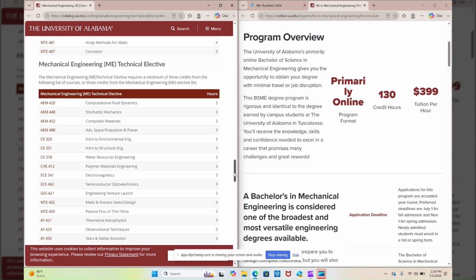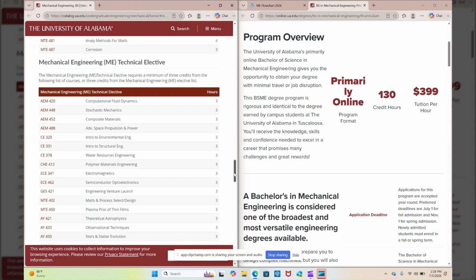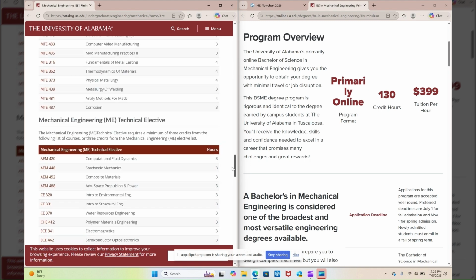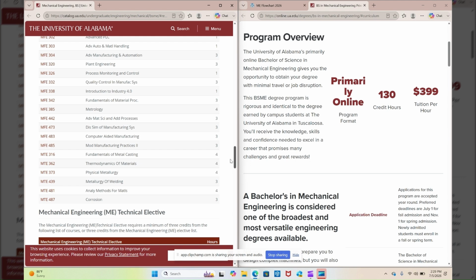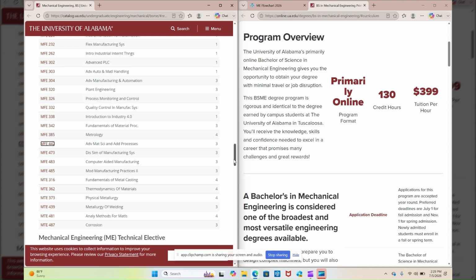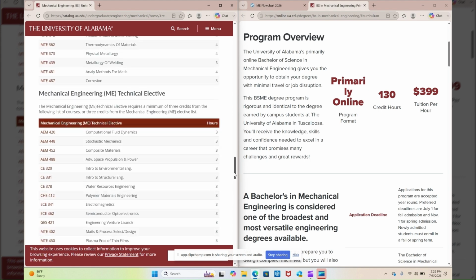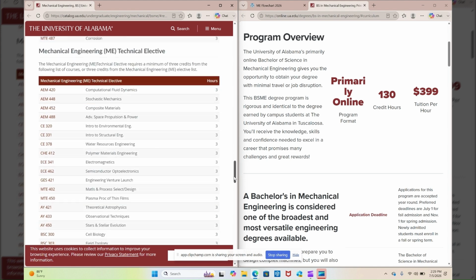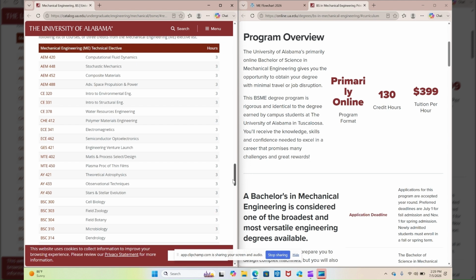If you're interested in material science, there is MFE 442. Let me see where it is. So this is advanced material sciences and additive processes. Also in the technical electives below, if you're interested in math or physics classes, you would have to take them elsewhere and transfer those in. Those are not available at Alabama online as of now.